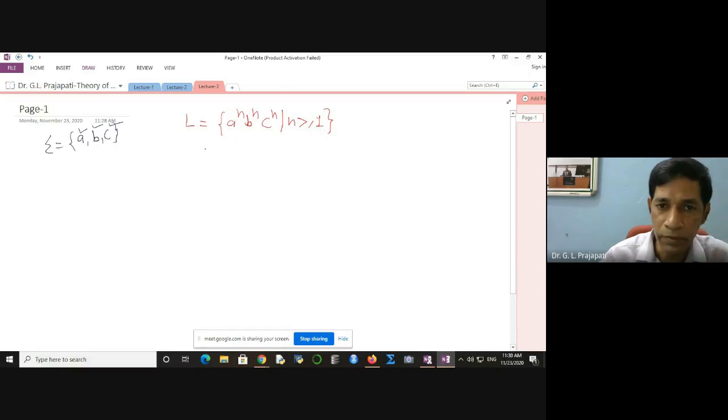You can list some sentences of this language. What is the smallest sentence in this language? If n is equal to 1, then we will have abc. This is the smallest one. What is the next sentence possible? aabbcc. Then next, a^3 b^3 c^3.